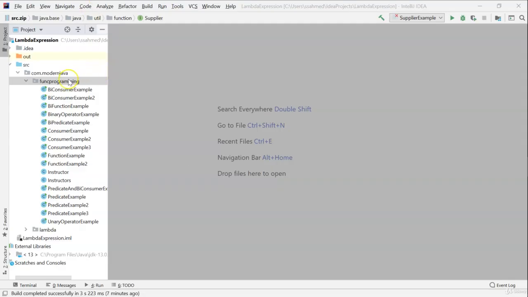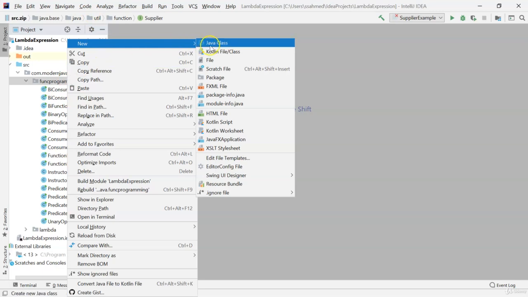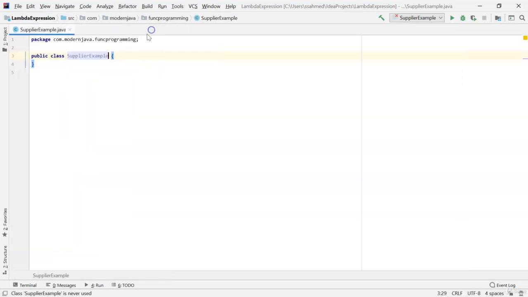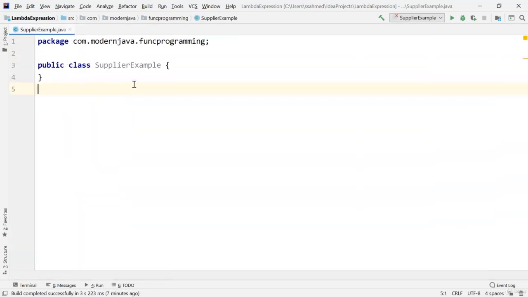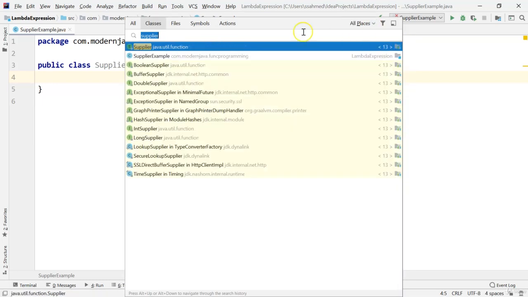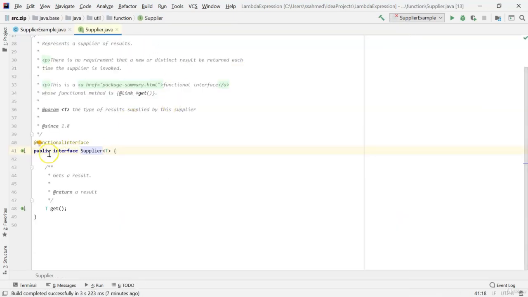Now let's create a new class, and the class name is SupplierExample. And also let's look into the definition of the supplier interface. So hit Ctrl N on Windows, search for Supplier in java.util.function. You can see that in the supplier interface there is only one method, which is get.